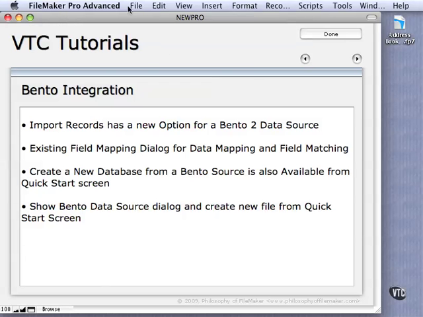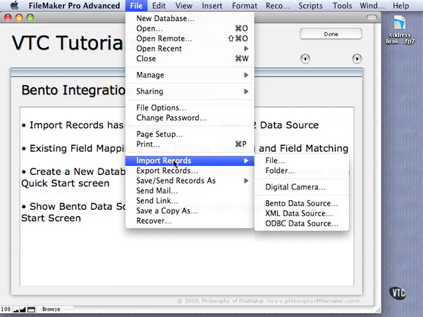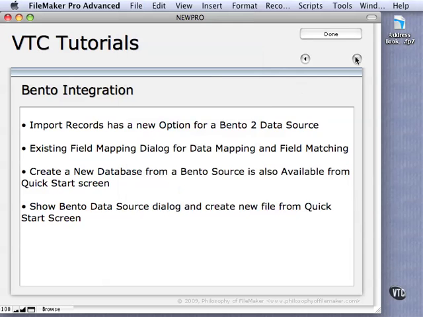Now you could also go ahead and choose Import. You'll see the Bento data source is right there. Works just like your regular import. Once you have chosen the data source, it'll put up the field mapping dialog, and it'll be very familiar and very easy to do if you've ever done any kind of importing. So we'll move on here.